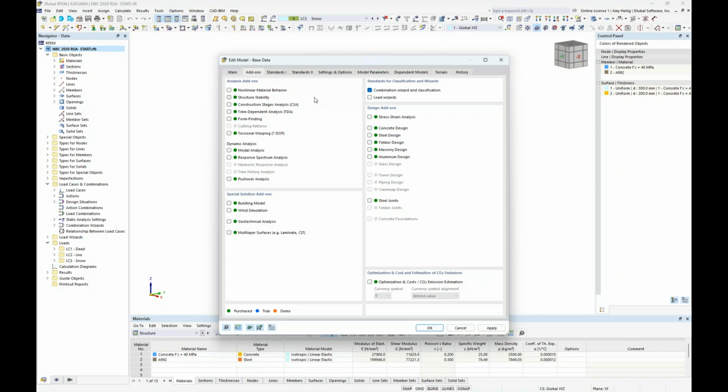So to quickly explain the configuration of RFEM, the base program itself allows us to fully model the structure, including all of the materials and cross sections from the library. We can apply loads and run a basic static analysis. But the minute we want to move forward with design according to the various standards, we would activate one of these add-ons, for example, concrete design, steel design, timber design, and so on. And in particular, today, we want to activate our dynamic analysis add-ons, and we'll begin with the modal analysis.